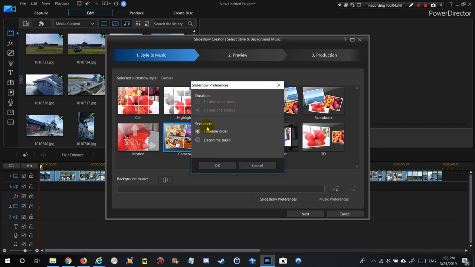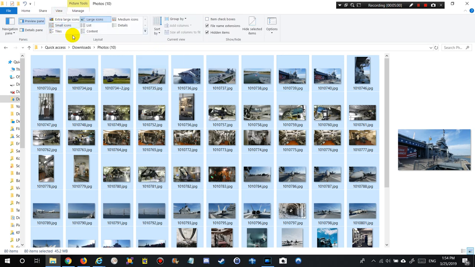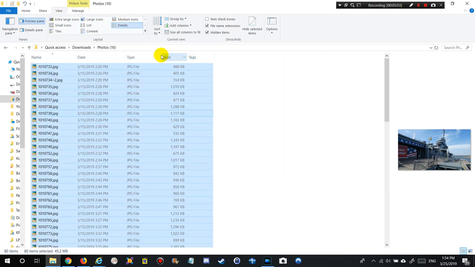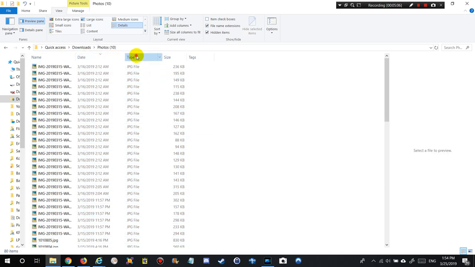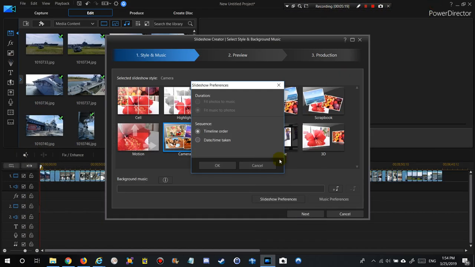You also have the option of timeline order, which actually comes from where you had your pictures in your folder on your PC. There are several options you have, of course. When we make this a little bit bigger, then we go to details, and we have several options. We can order this by date or type or size, or we can add different things like date created, modified, and dimension, and whatsoever, a lot of different things.